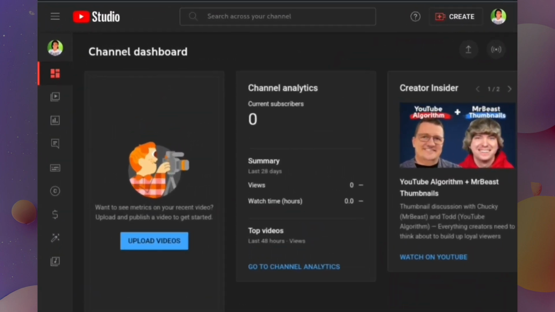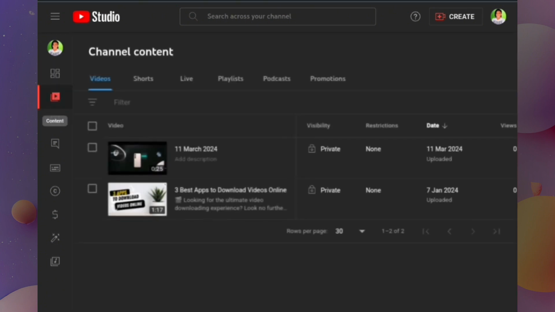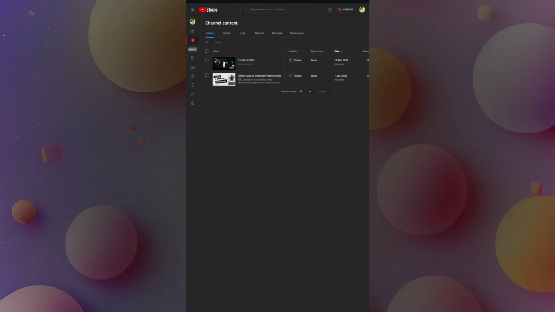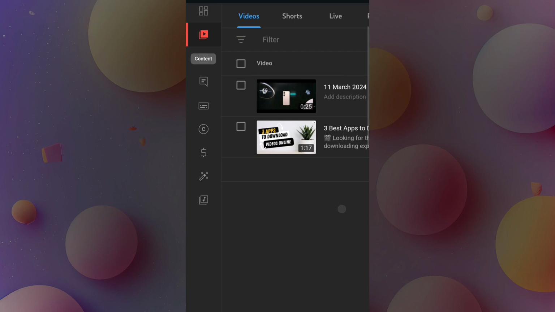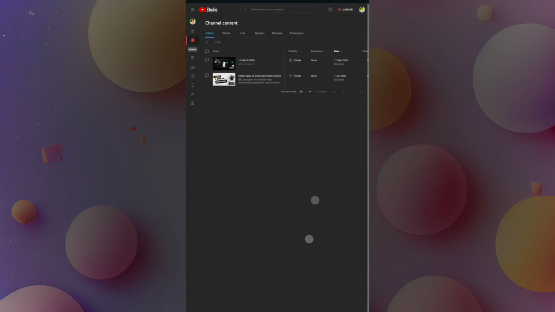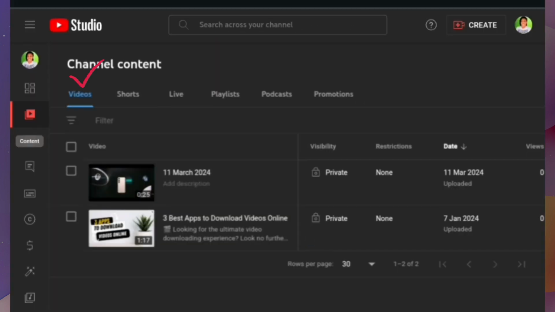This is what the YouTube Studio interface looks like on the web. We'll click on the content tab on your left and it will open the content interface. All the things on the left are what will guide you into what you want to do. You can zoom into your screen by spreading your two fingers across the screen and pinch it back in to see what you're doing. So if you look now, you will see the video, the shorts, the live, the playlist, the podcast, and the promotions tab.